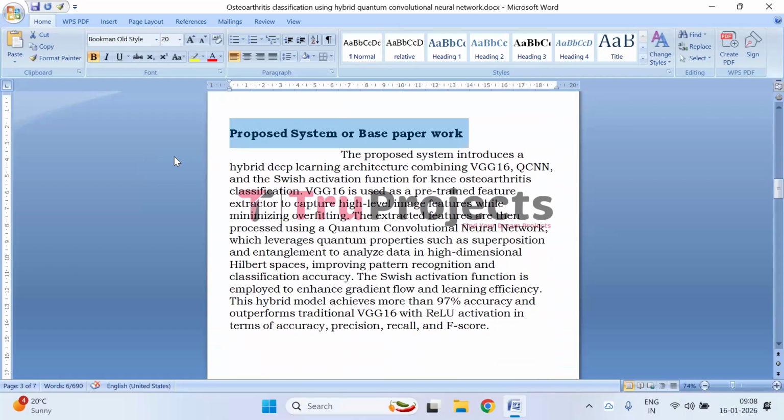Coming to the proposed system or base paper work, the proposed system addresses the limitations of existing approaches by introducing a hybrid classical quantum deep learning architecture. In this framework, a pre-trained VGG16 model is utilized as a robust feature extractor capable of capturing rich spatial and texture-based information from knee X-ray images while reducing overfitting.